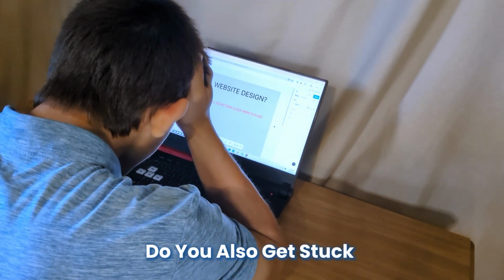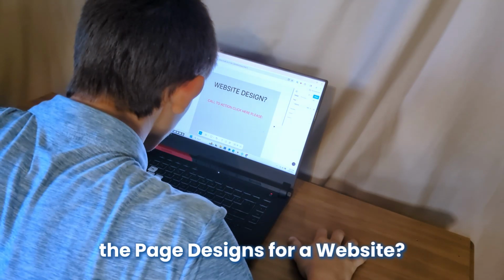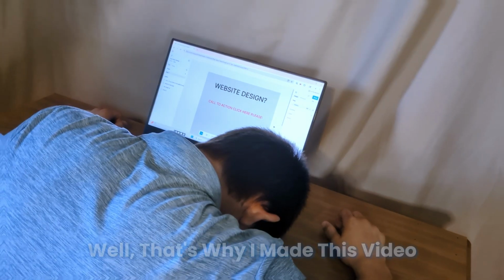Do you also get stuck when trying to figure out the page designs for a website? Well, that's why I made this video. Today, I'm going to show you how I create a detailed website layout in Figma with little to no design skills required. I'll break down the exact steps I use to turn my page and section plan into a visual layout by grabbing screenshots and dropping them into Figma.